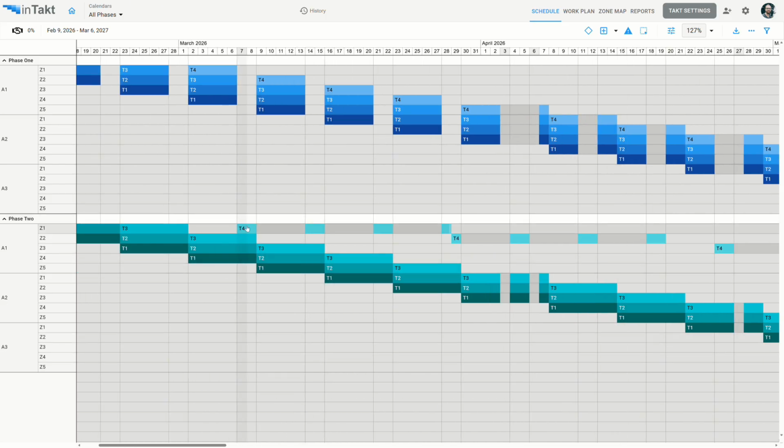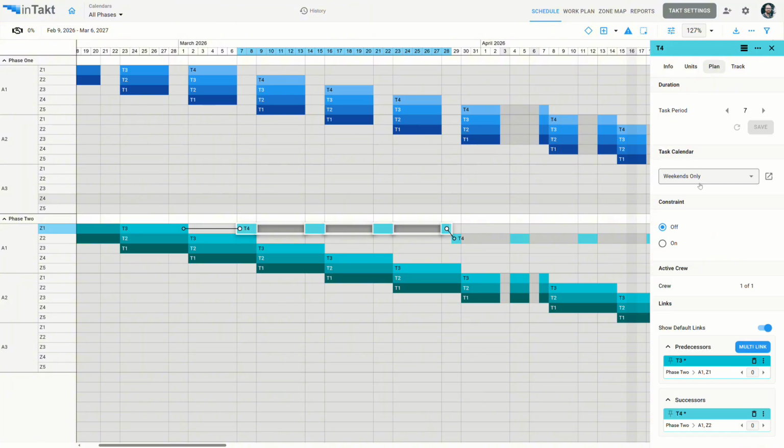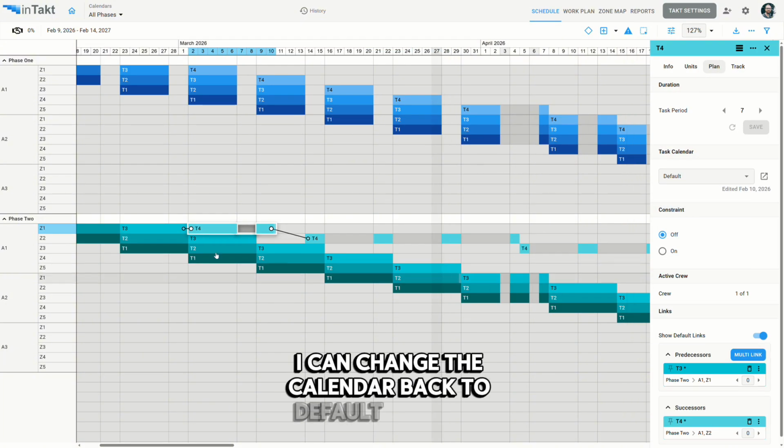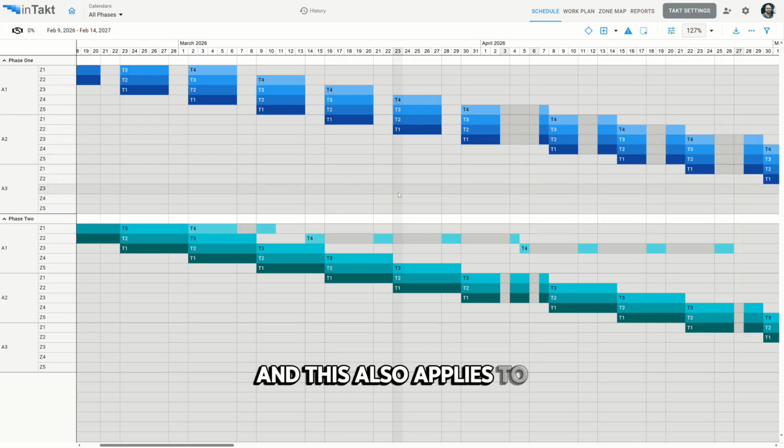But you can also just change a calendar on an individual task. So if I select just this one T4 task here, I can change the calendar back to default, and then it's back to default. And this also applies to one-off tasks.